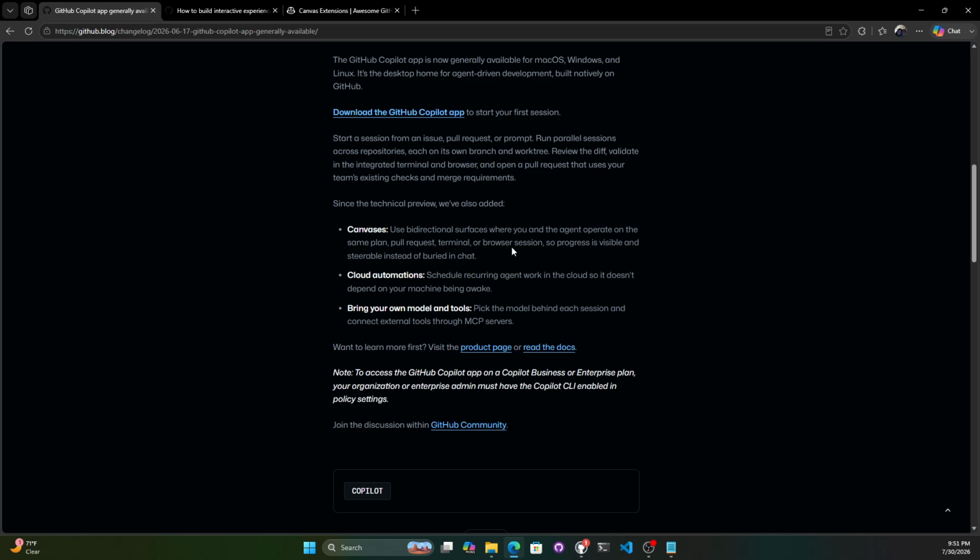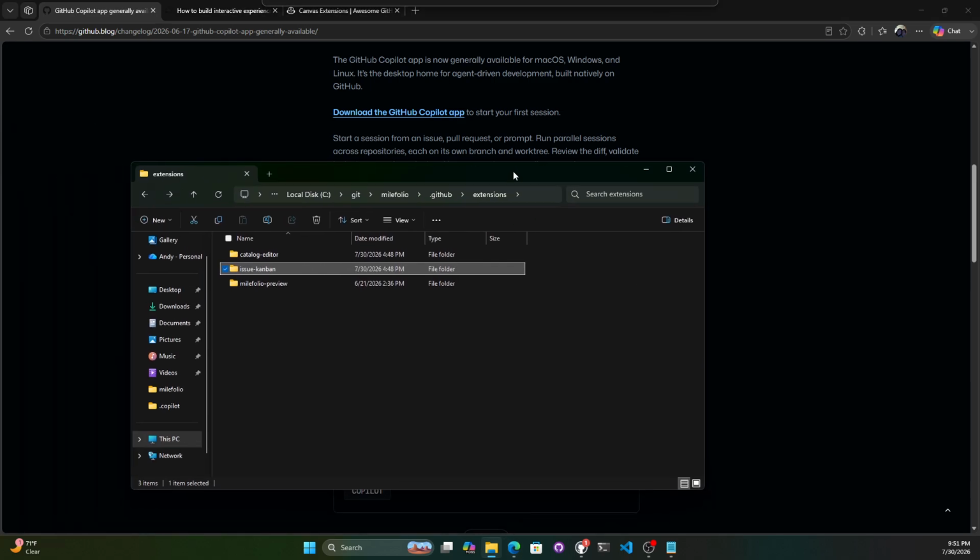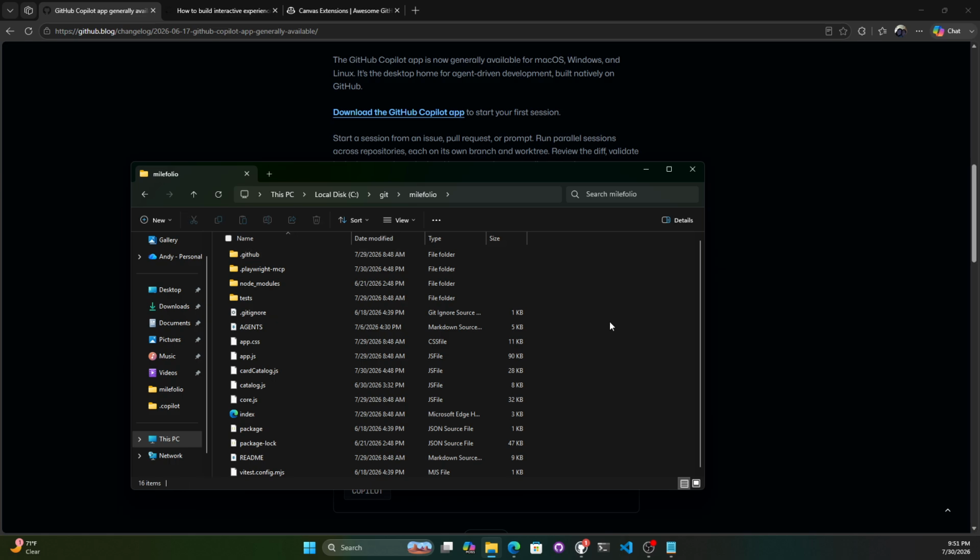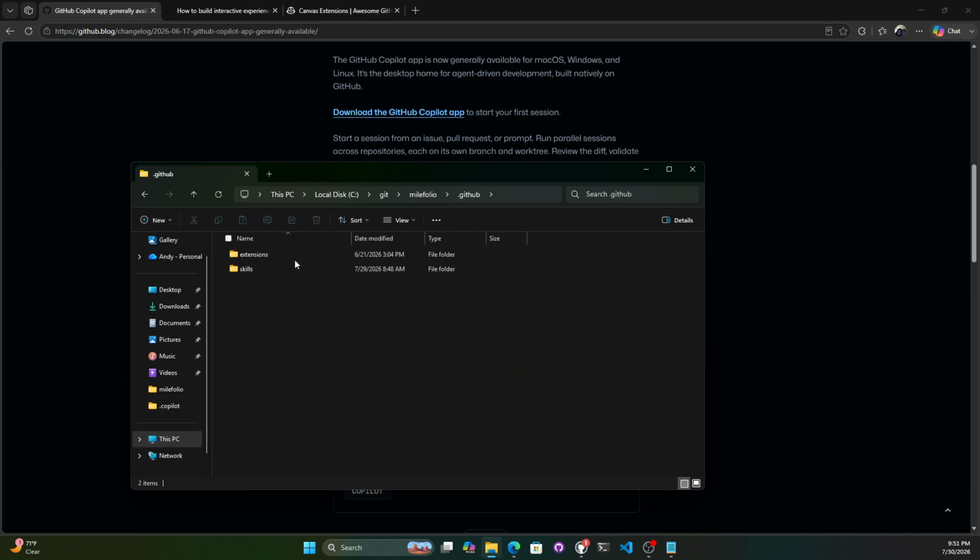Now, before I continue on, I want to cover what's going on underneath a bit. So here are three areas that you can install or set up a canvas. Canvases are JavaScript extensions, and so they can be located in three areas. Your project, which is, here's an example using my Milefolio project, where it is in the GitHub extensions folder, and here I have three canvases. Within each one, you'll see that there is a JavaScript file or extensions.mjs file located there.